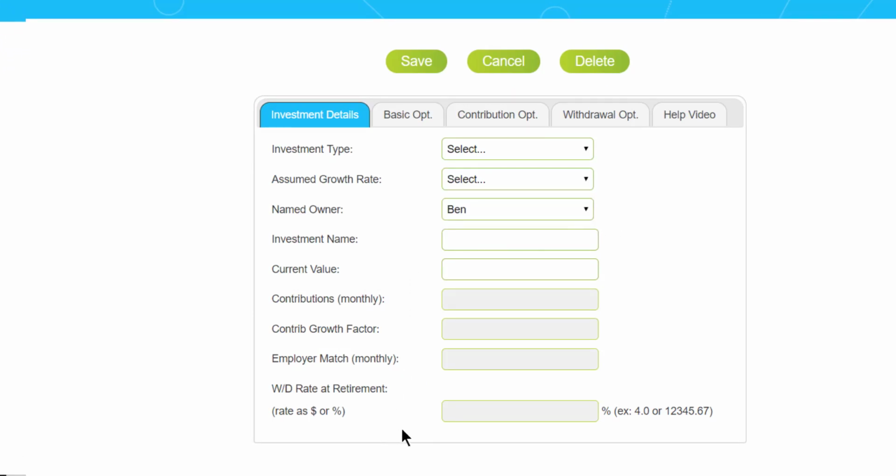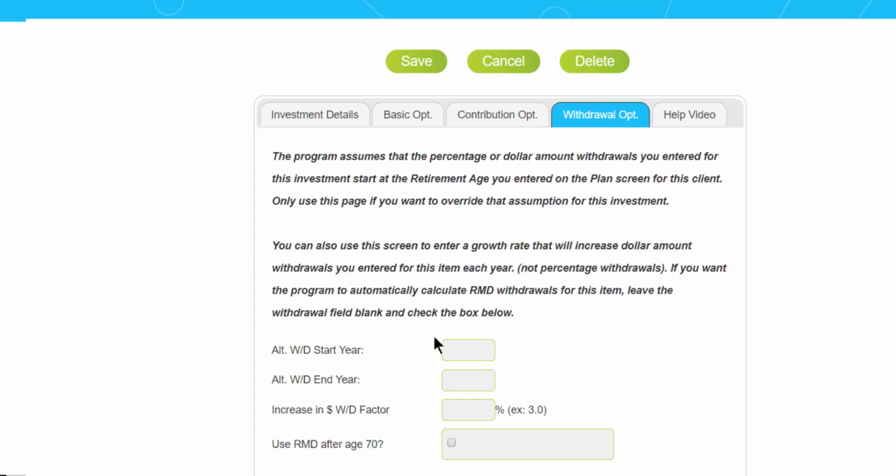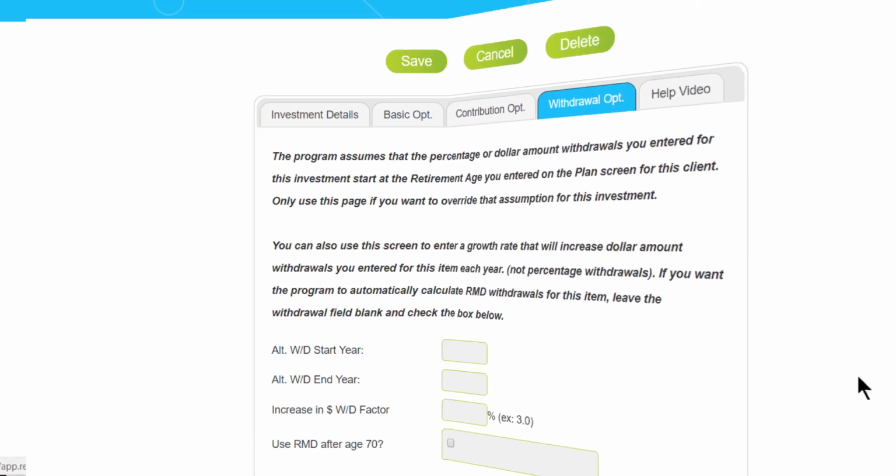Just enter it as you would any other investment, but for the withdrawals, you will need to look at the report and note the value of the account when you need to start taking withdrawals during the college years. You can then divide the balance by the number of years withdrawals will be taken and enter that as a dollar amount in the withdrawals field, and then use the Withdrawals Options tab to enter the start and end year for the withdrawals.